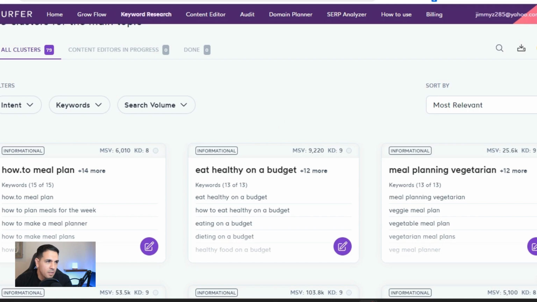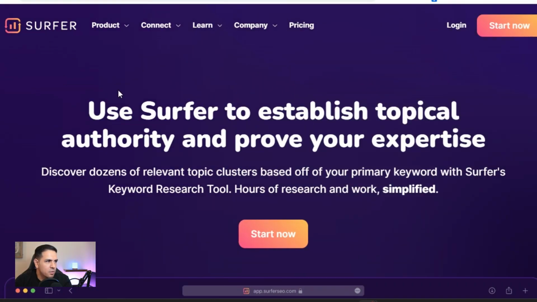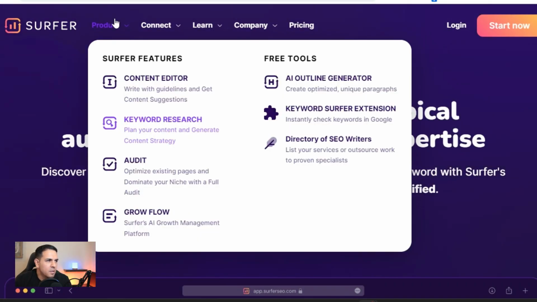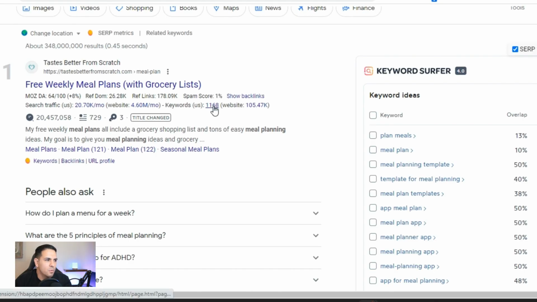Another cool thing is, I'm gonna go back to the Surfer homepage. If you click right here on the products, they actually have some free tools. One of the free tools is the Keyword Surfer extension. So that one is here. If you were just doing some keyword research on Google, this is what the extension looks like. Right here it says Keyword Surfer. And as you can see right here on the right, this is an actual free tool. Either way, I'll put a link in the description to where you can grab the free tool.